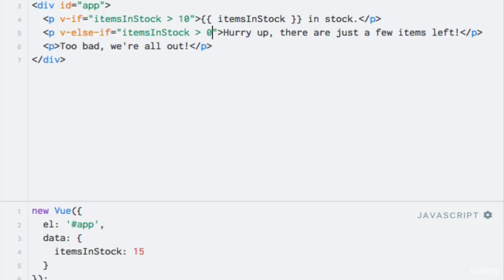The last scenario is if none of these 2 conditions are true, meaning that no items are in stock. This is as easy as adding the v-else directive without any expression. So let's do that. I'll just write v-else, and that's it.